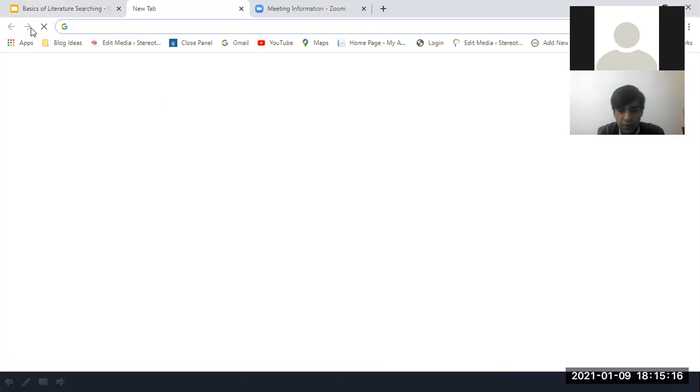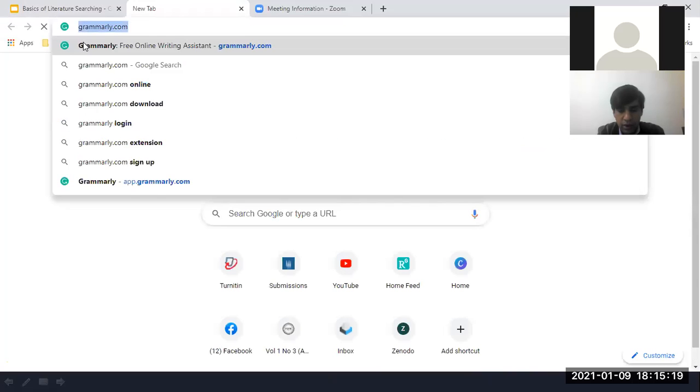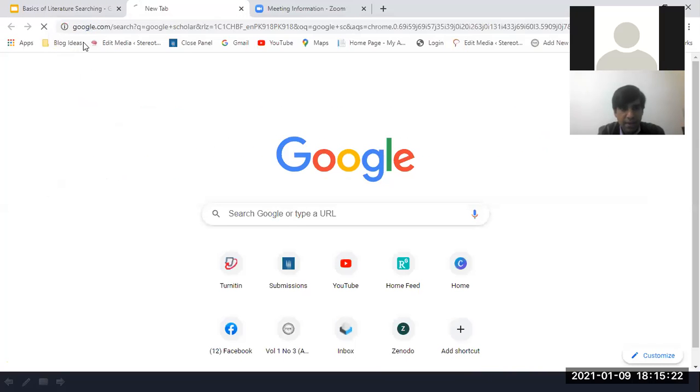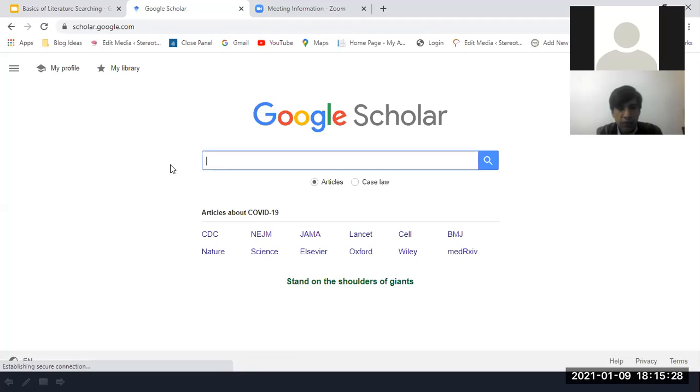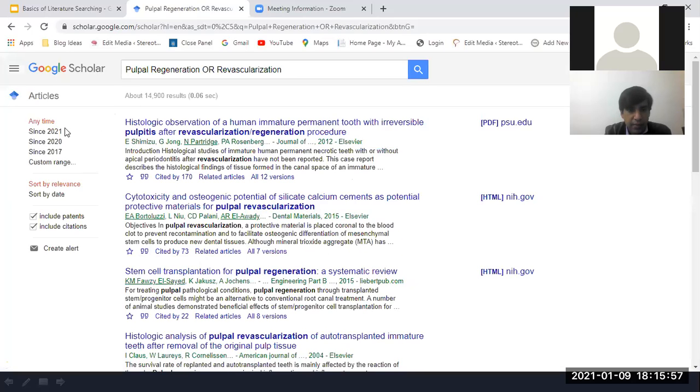Okay, just give me one moment, just to give you an idea how that is. Can you see this on your screens, please? So that was regeneration, regeneration or revascularization. And let me type pulpal regeneration. First word is pulpal, P U L P A L. Okay, or revascularization. Okay, let's see what it comes up with.